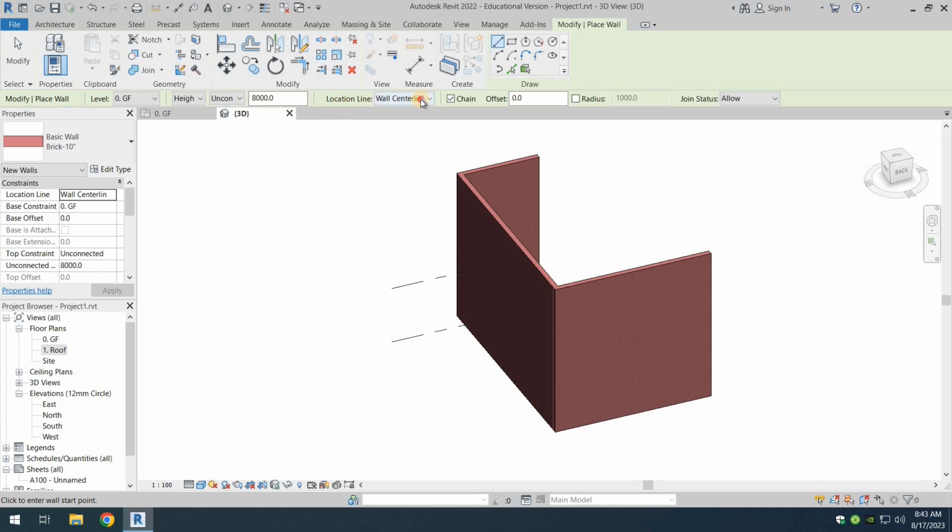And then the location is going to be wall center line. You can even give it in other options as well. For example, you can give it as core face exterior, core face interior. So we're going with the wall center line because we're using entirely brick walls, so that is what we're going to use. And this particular chain option is allowing you to start a wall when the other wall is ending.